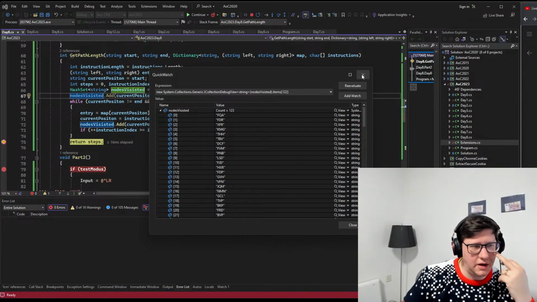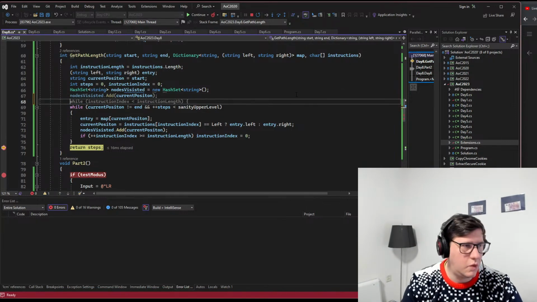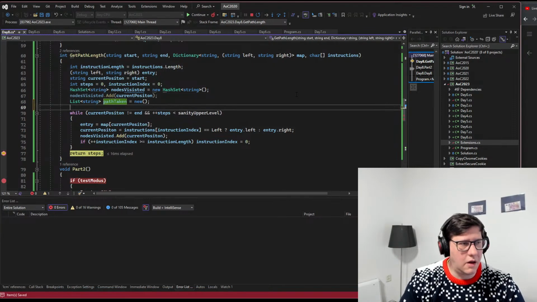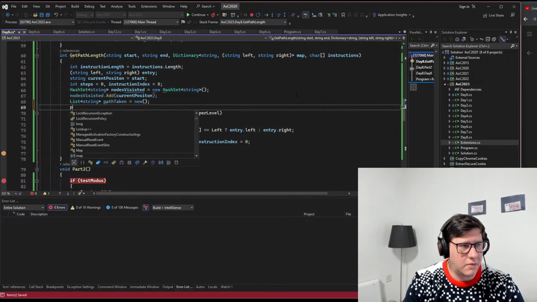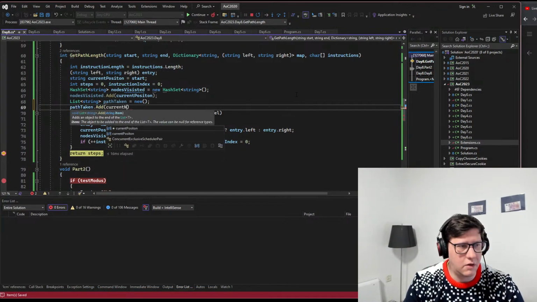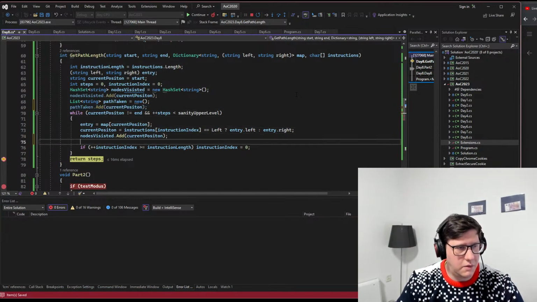I think what you need to do is do a full run of all the instructions, map out the path, and then map it out again. So let's see, we can do string path taken is new, like this, and we do path taken add current node, current position, like this. We'll do the same here.